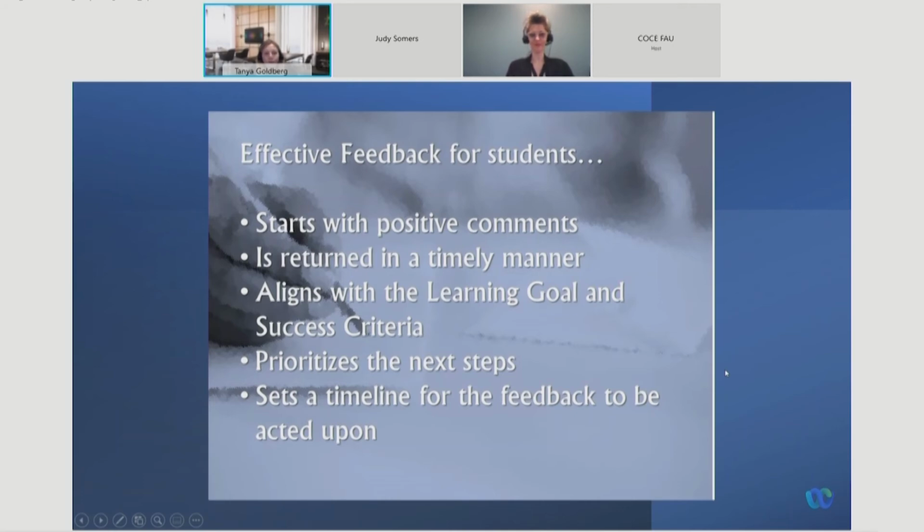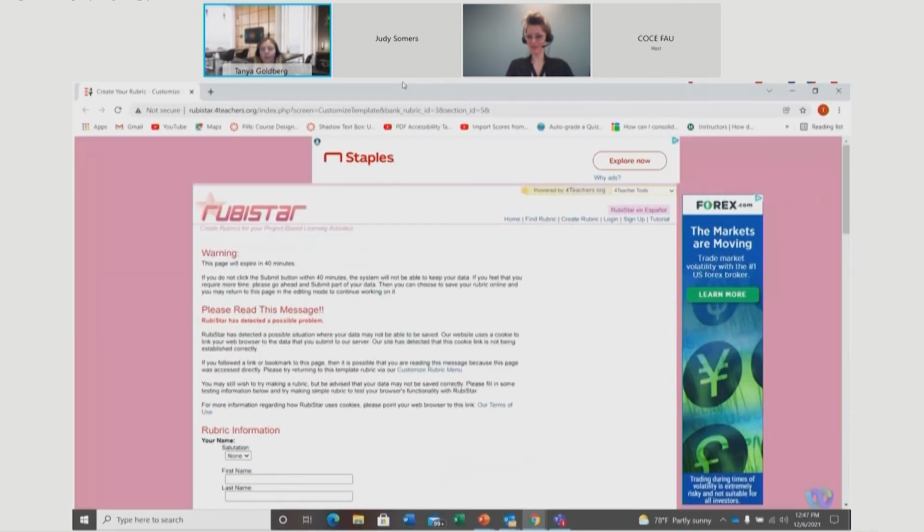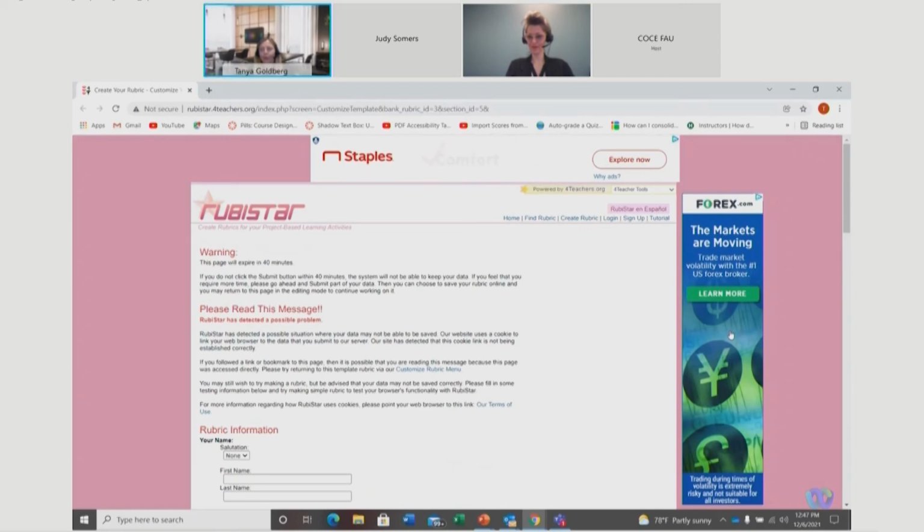What else? And then here are some resources. These are some resources that I came across as I was preparing this presentation. These first 3 are links to these rubric generators. So let's go to one of them so you could check it out. See if I could bring this over. Can you see this? Or are you still seeing just my presentation?